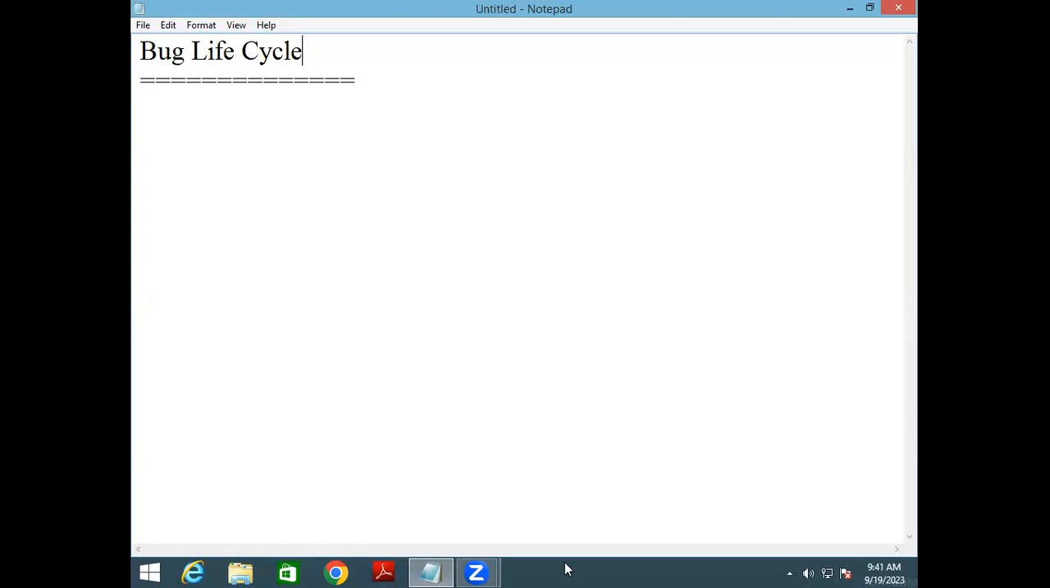Is it clear or not? That is what we call the bug life cycle. The next one is the software testing life cycle.